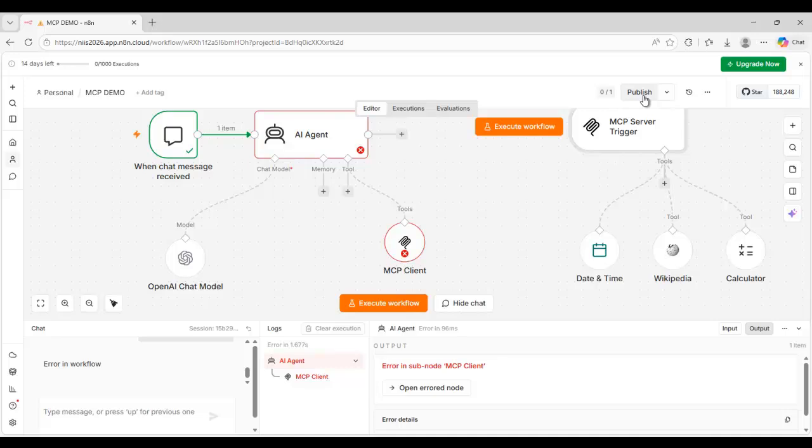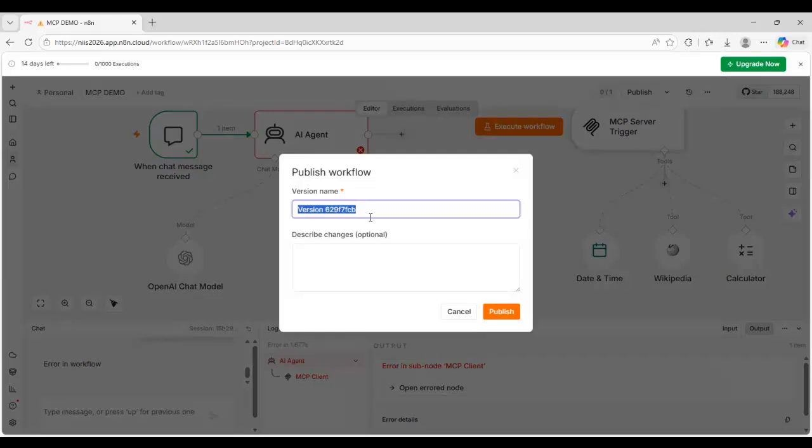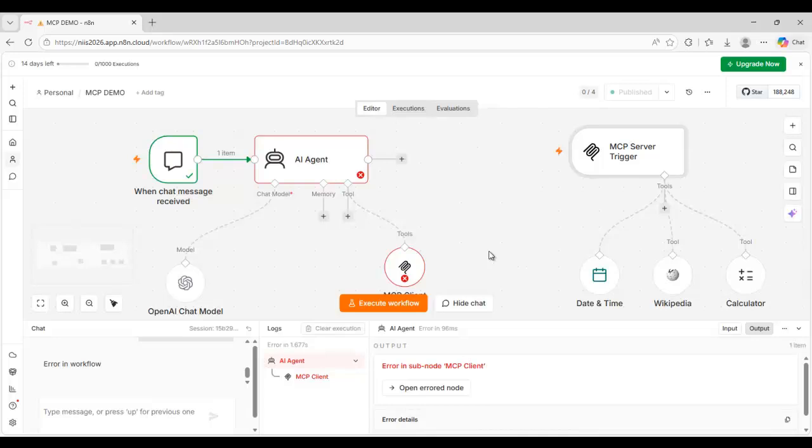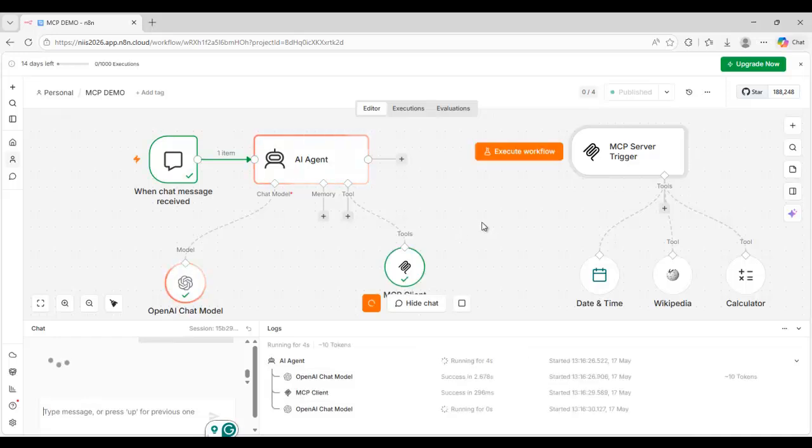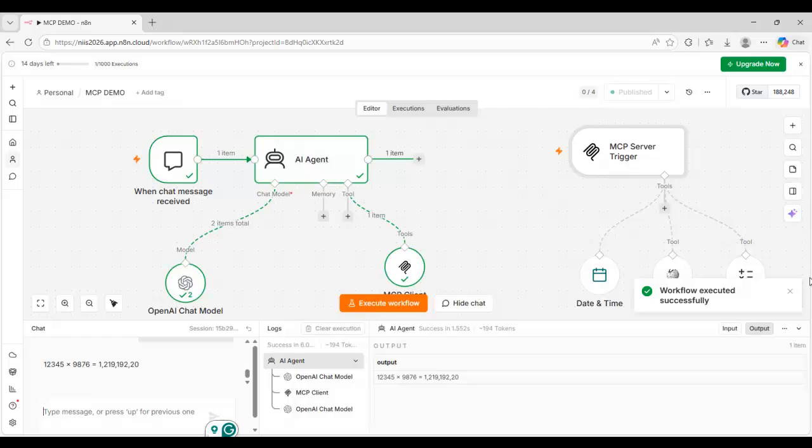So let's press publish. Let's keep this version name as it is. And let's press publish. Escape key. Done, right? Now again, let's try this. Multiply 12345 into 9876. Let's press enter. And great. You can see now it's working fine. And this is the answer, right? Great.